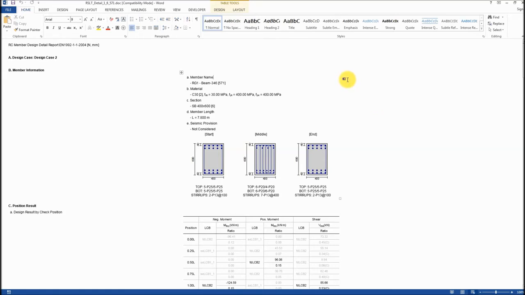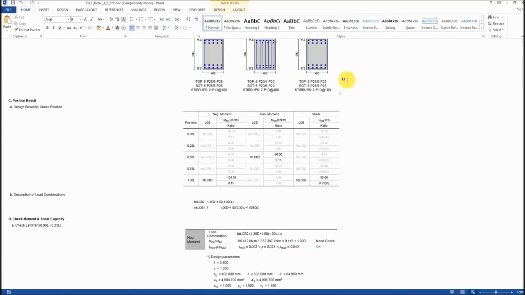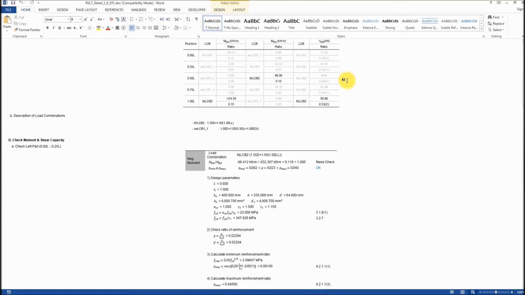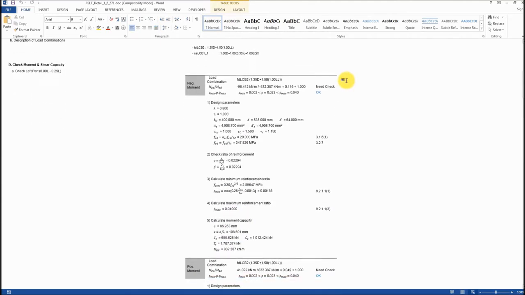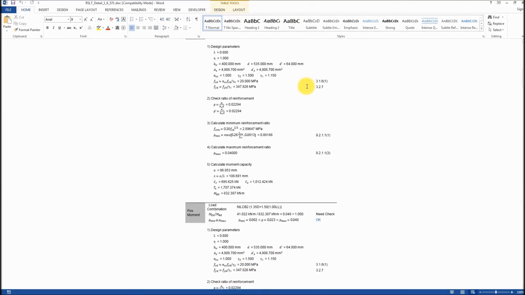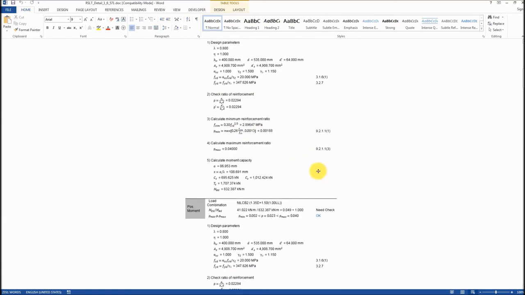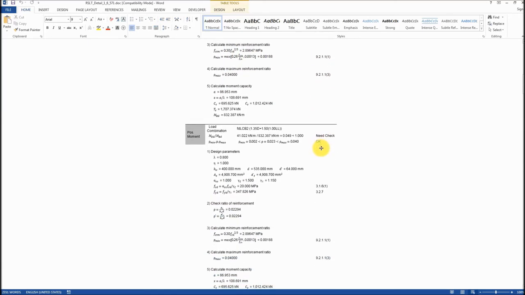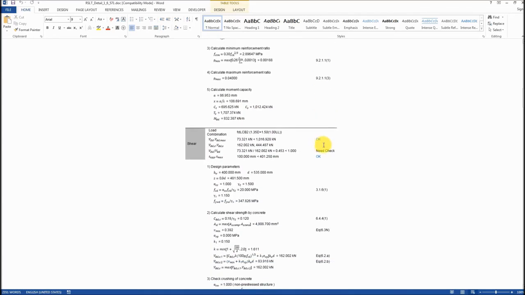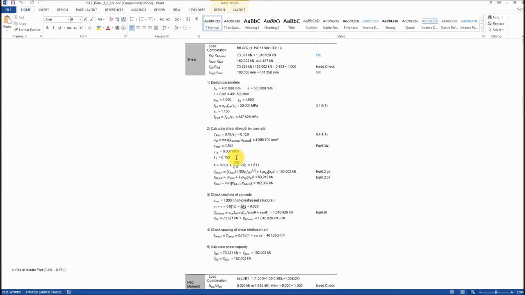But Midas Gen is a kind of text format file, while here in Midas nGen, we can see it in Microsoft Word format. So there is the calculation information and then the process. We can even see the formula and the Eurocode section here. So we can check this kind of detail report.